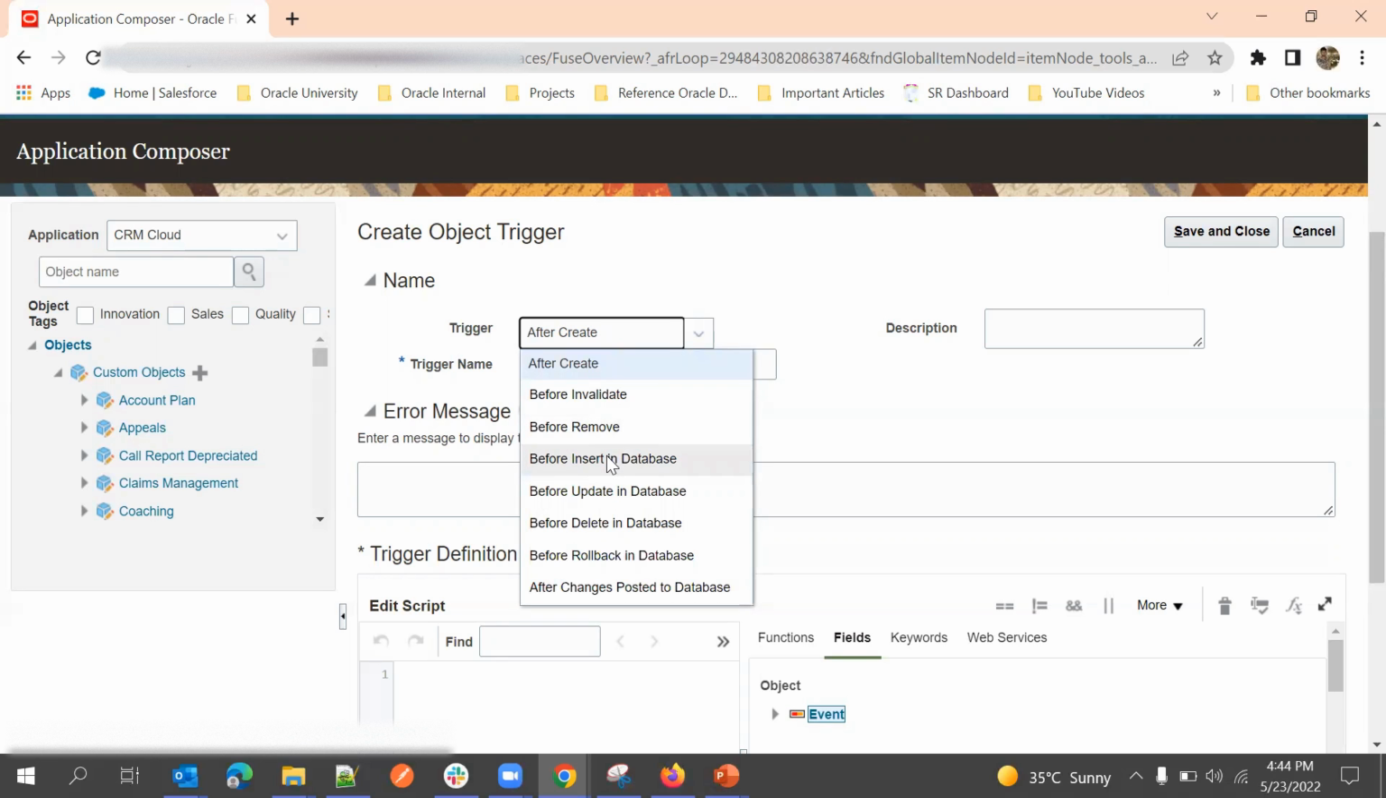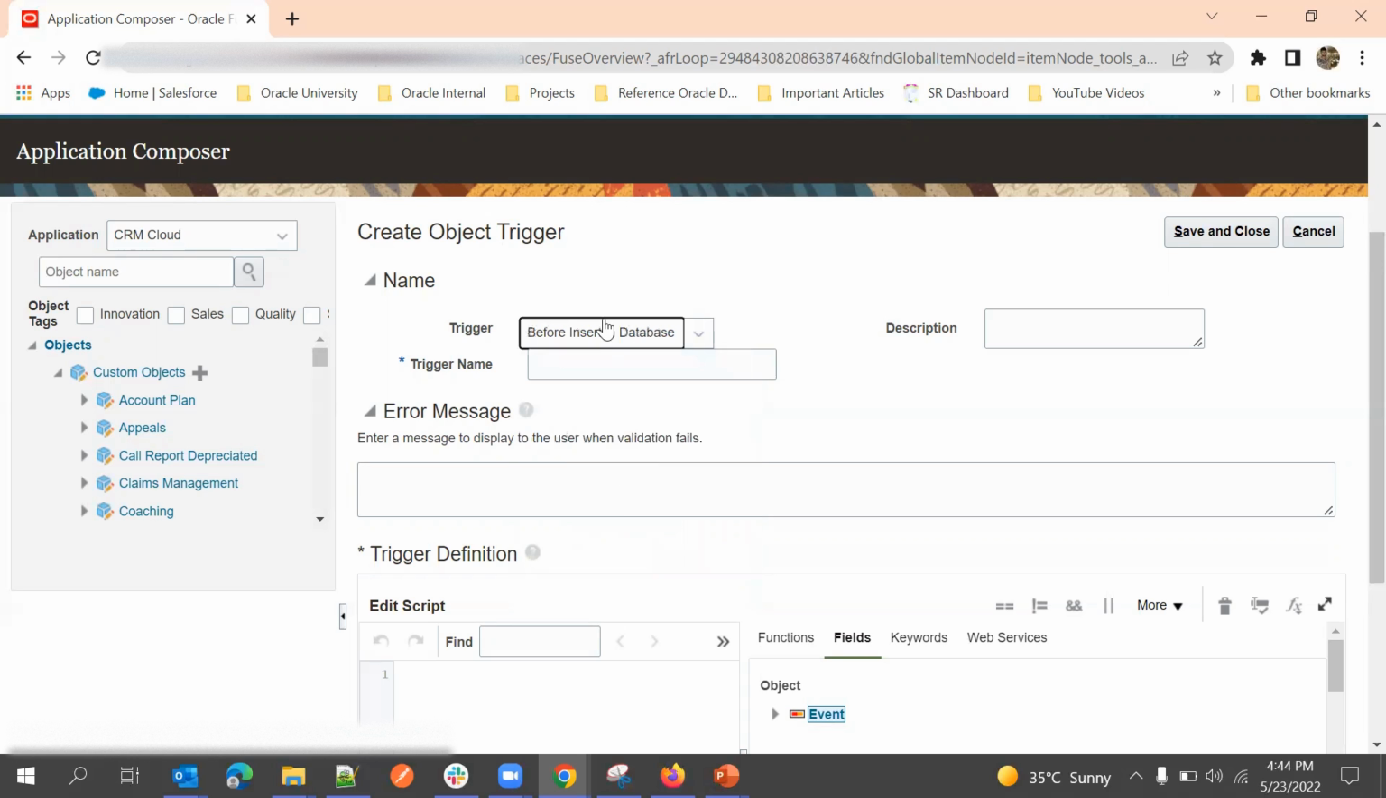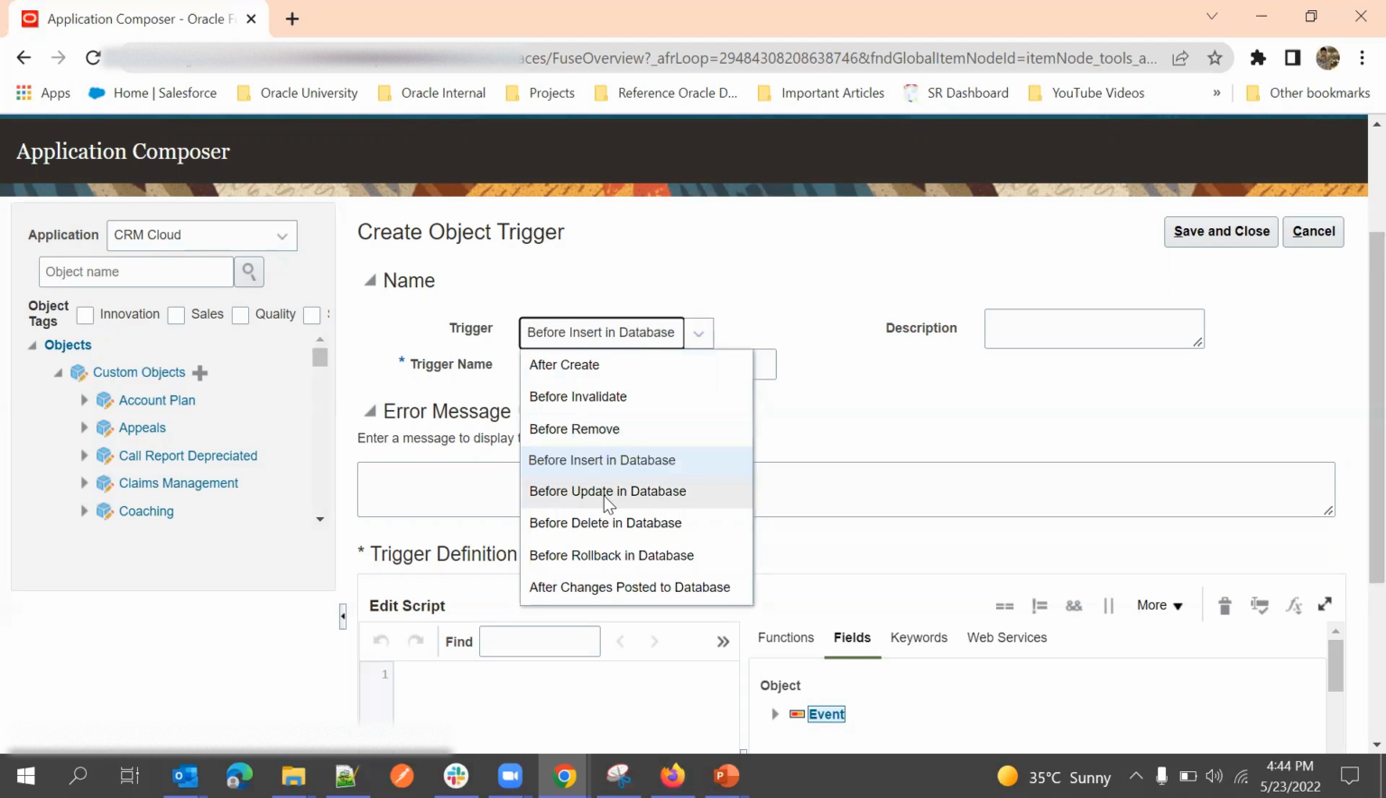Before insert, when we are submitting or creating a new record, that time this trigger will work. Before update, if we are updating something in the same object record, that time it will trigger. Before delete will trigger whenever we are deleting a record. Even before remove and before delete will trigger when we are deleting.